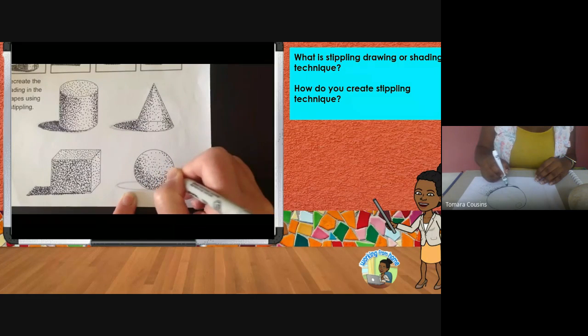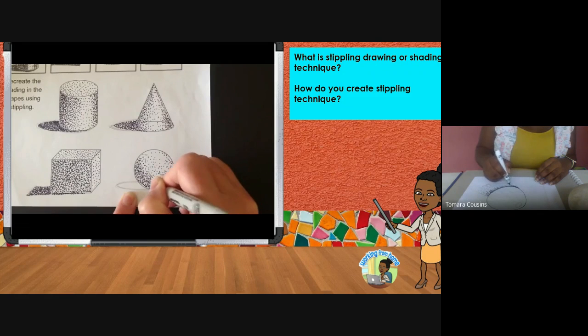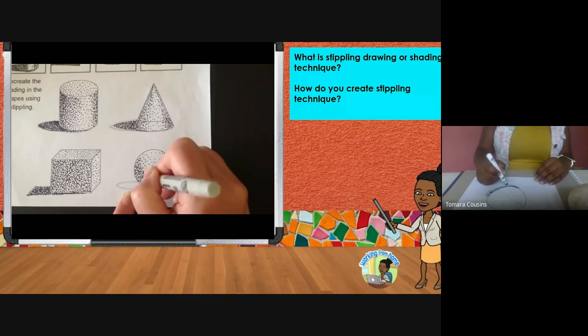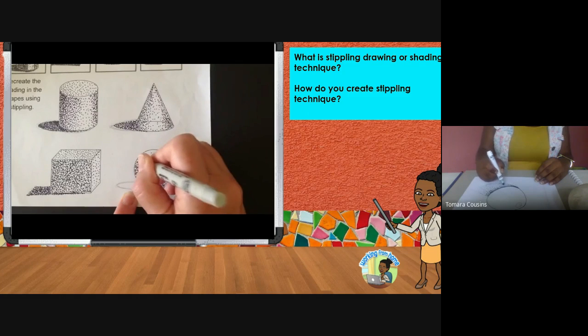The hot spot is the lightest part of your subject. It's the one that gets almost like a glare, the lightest part of your picture.